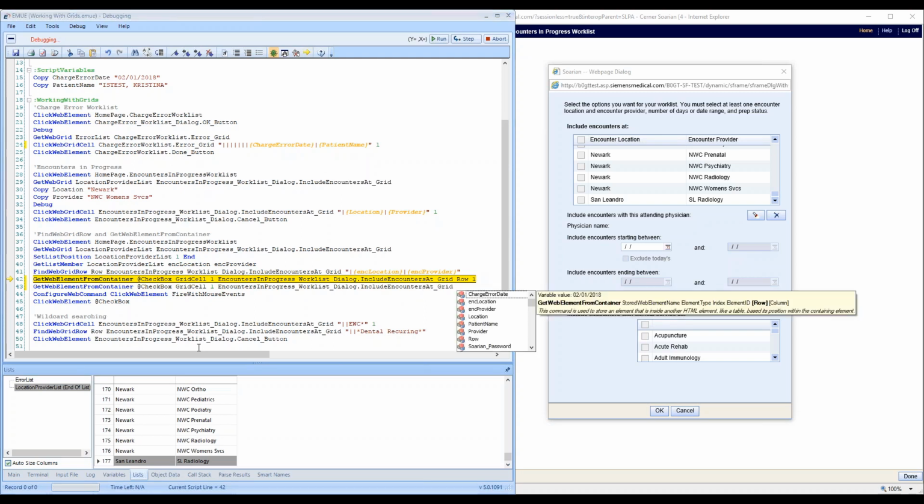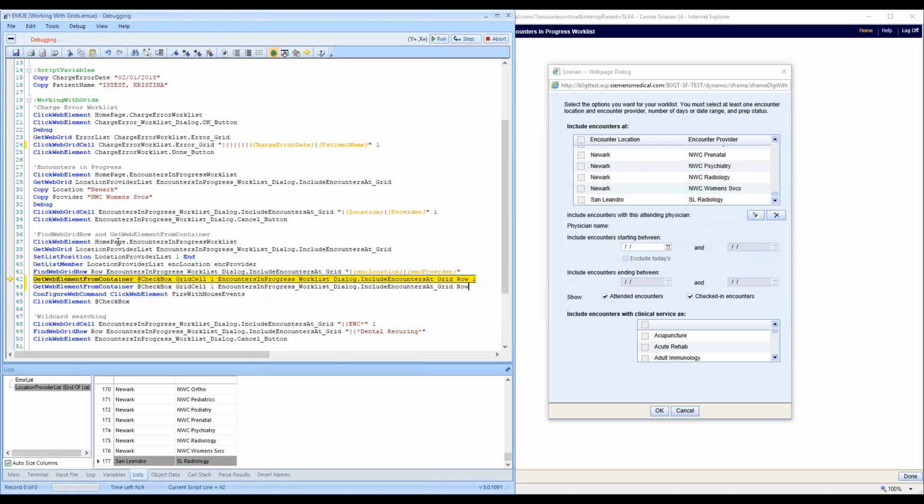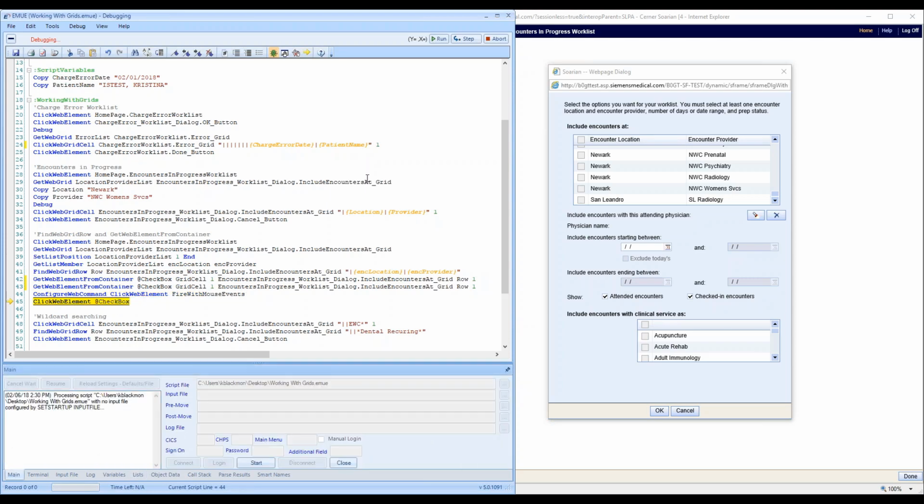And this parameter right here is the row that we want to pull from, which is the one we got back in the previous command. So we type in the word row, and then we want to extract out from column 1, which is the checkbox. We would run this command, and it would get the checkbox from the grid, and then we do the click web element on that particular checkbox right here.